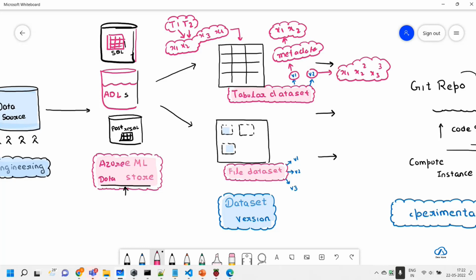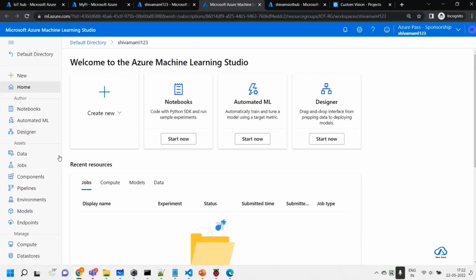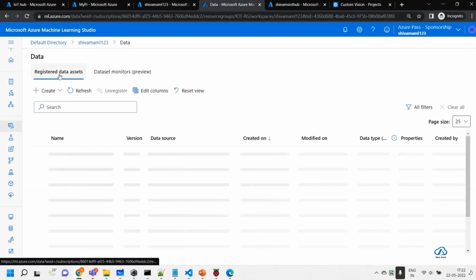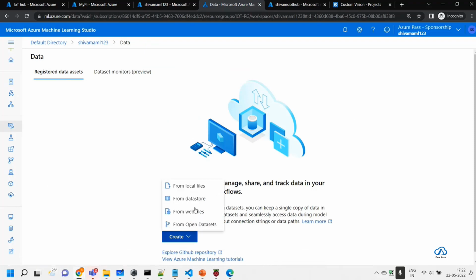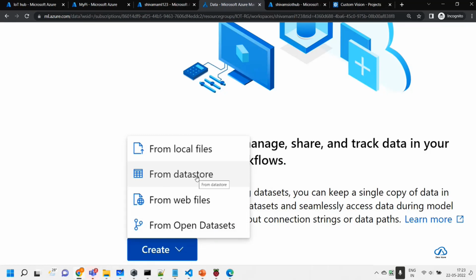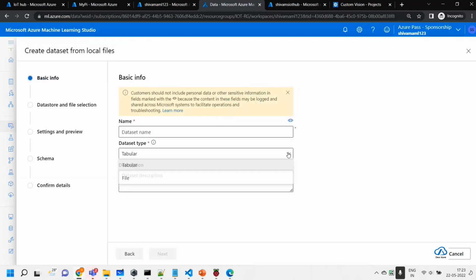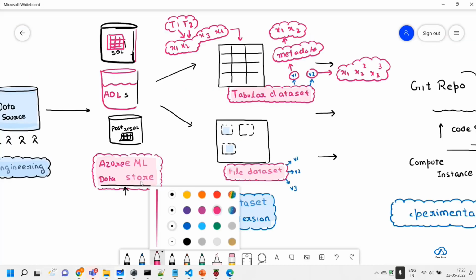There are two types of data sets we have in Azure. The first is called a tabular data set, which you have on the left hand side in this location somewhere. Here we'll have the data sets. You can get your data sets from the data stores, which data engineers will help you with, and other locations as well. Now there are two options, tabular and file.